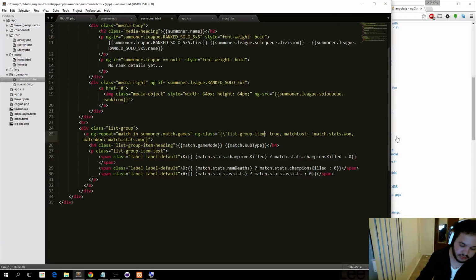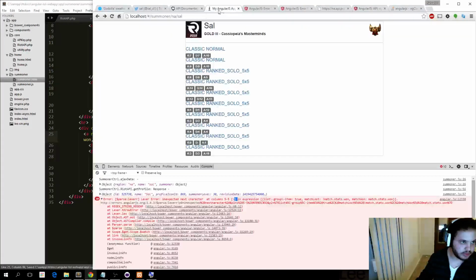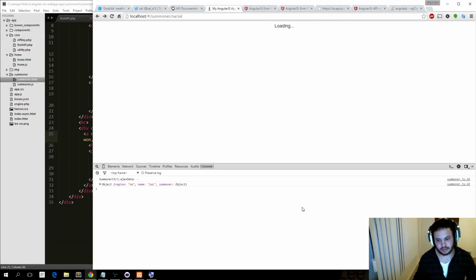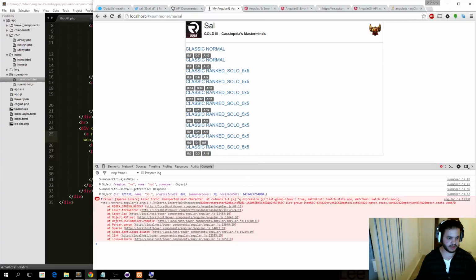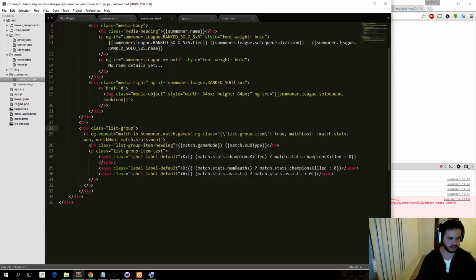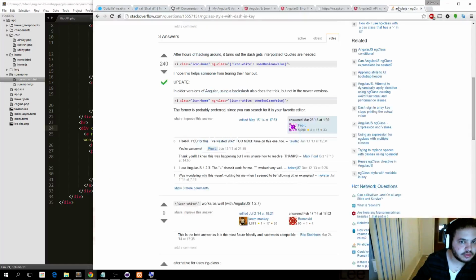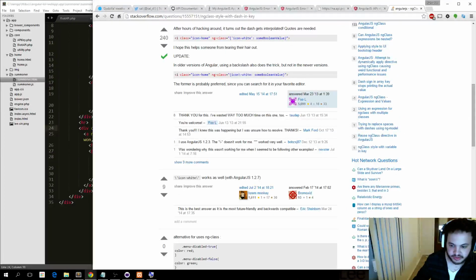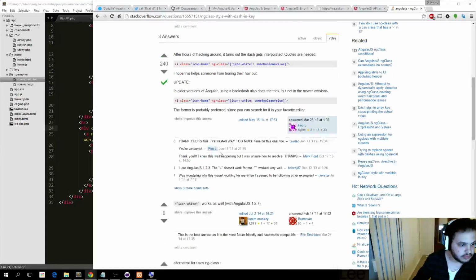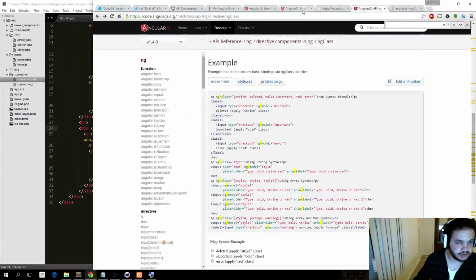Let's try this. Not sure why this is not documented on Angular's website. I'm using 1.4. It's having issues with the dash and now the backslash. Oh my god. I'm gonna switch over to ng style. I'm just not sure why this is not on the version of Angular I'm using.